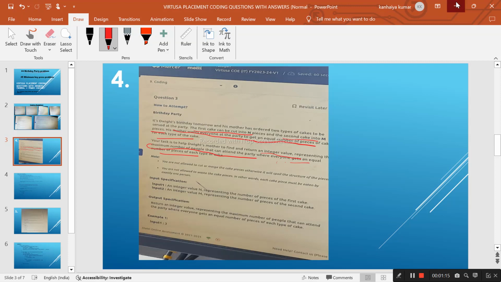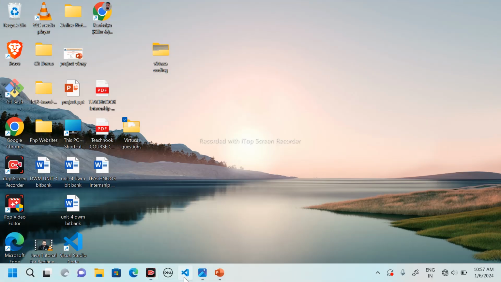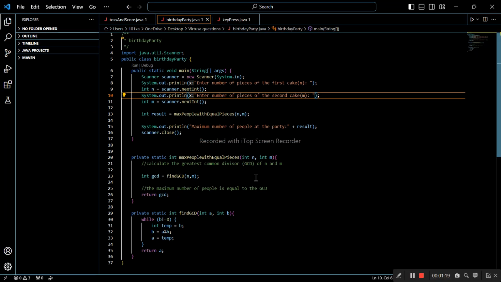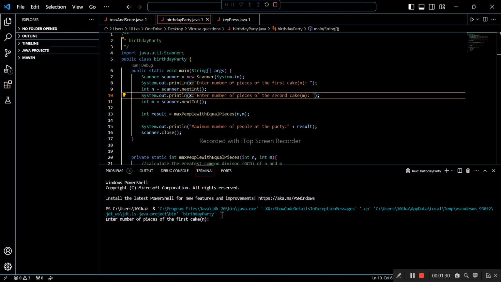So now we are moving to the coding part of this question. So here is the coding of the question. This program will determine the maximum number of people that can be at a party based on the number of pieces of two cakes. Now I am running this program and showing the output. Later I will explain the step-by-step execution of this program.